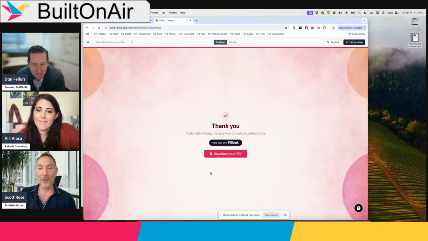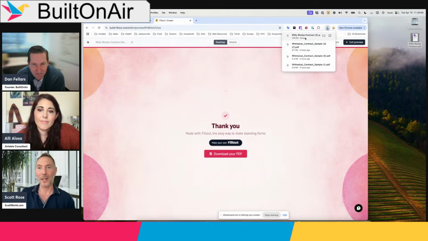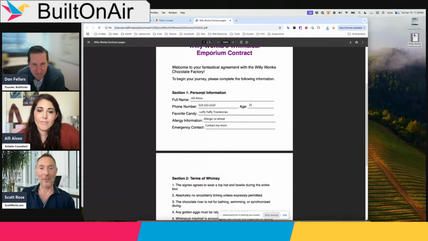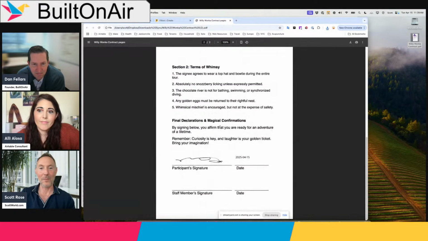And then if Allie wants to download the PDF with her signature on it, she can click on this link here, and it will download her version of the PDF. So I'm going to go here and just open it up. And you can see it's got all of Allie's information filled in on the form. And then it's got Allie's signature here with the date. And the staff member has not yet signed the contract. So I'm going to close out of this.